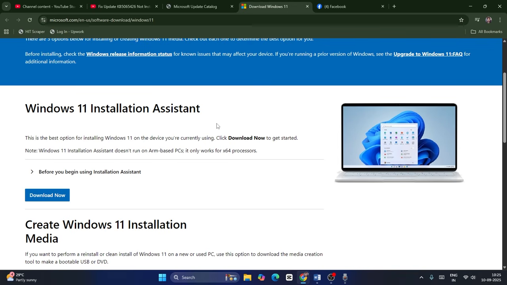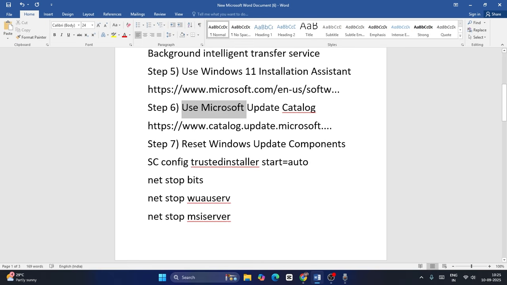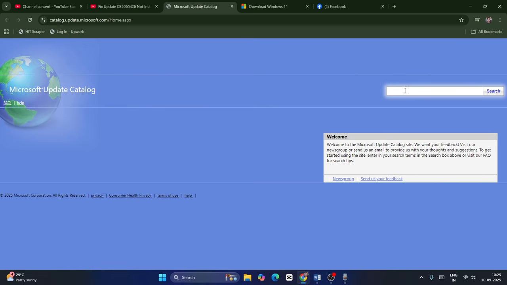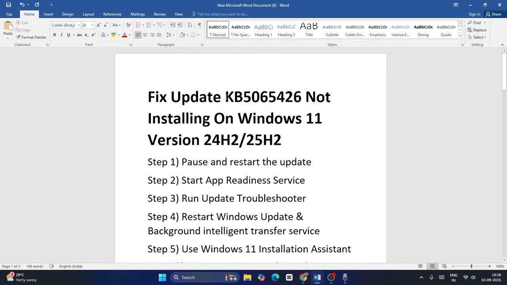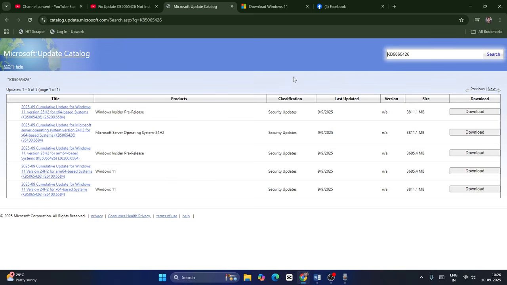Still, if you're having trouble, you can go over here and find the next one, which is all about using the Microsoft Update Catalog. I'll be providing a link in the description to this. Now here we need to type what our issue is, which means over here we have a value that is KB50. This particular value should be copied and you have to go over here and paste it. Now go for the search. Now you'll be getting these kinds of details. Now from here you have to select the respective one.